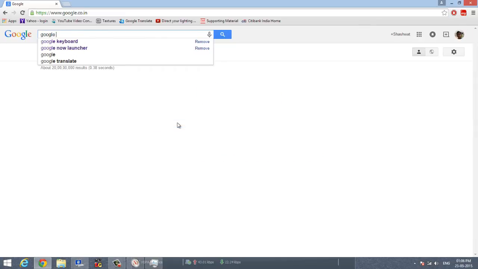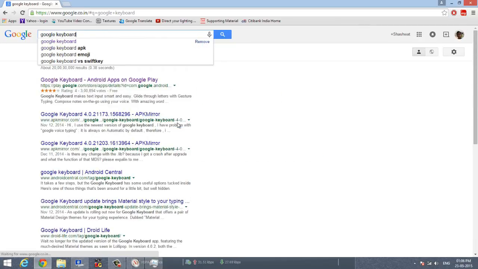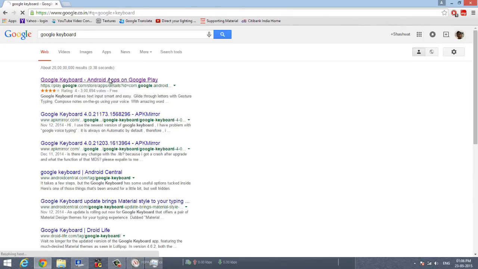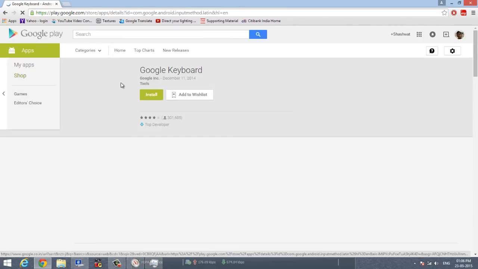So another thing you will need is the Google Keyboard. This is the default keyboard present in Android Lollipop, and now it is available for all Android devices.